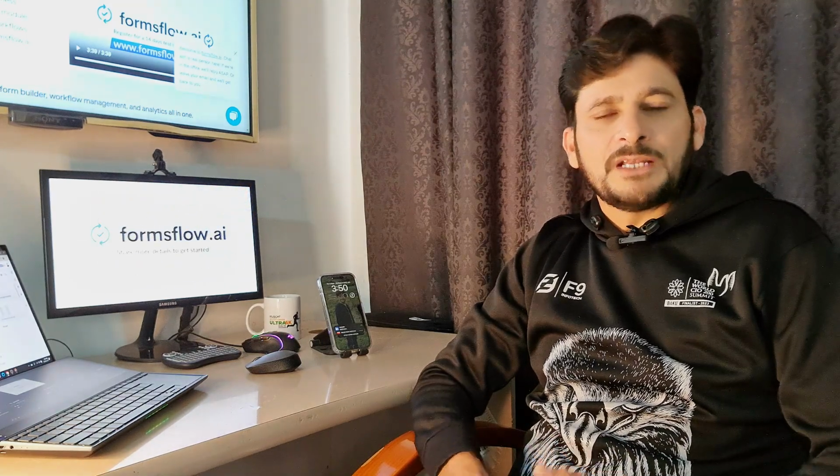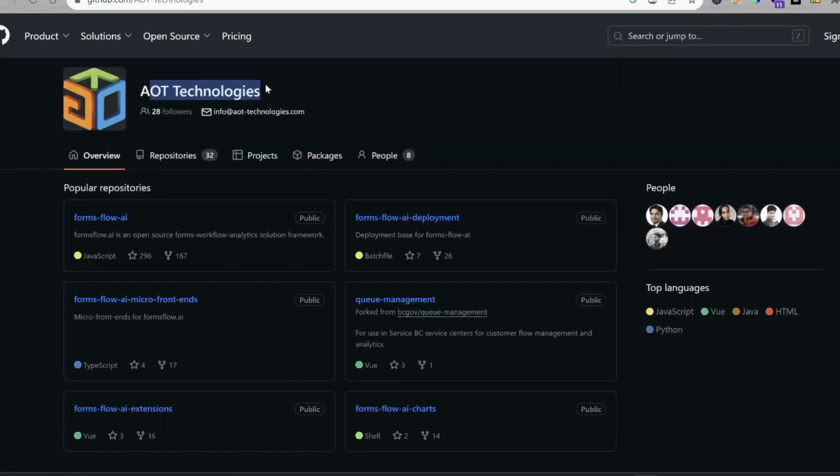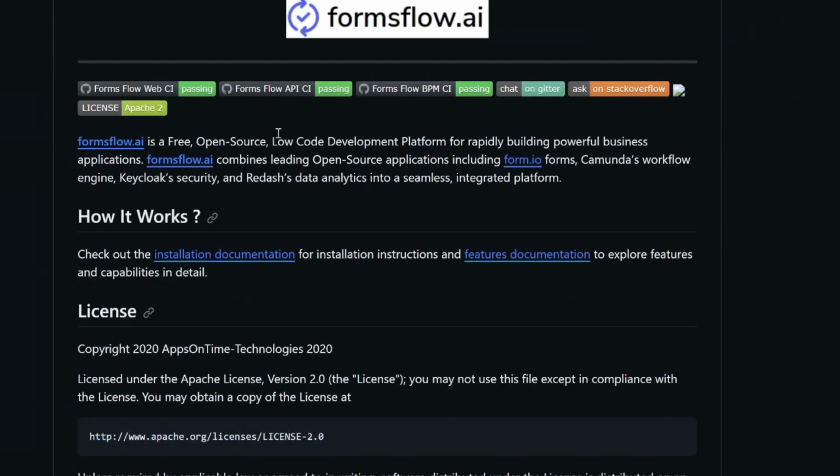Let me talk about pricing now. Formsflow.ai offers Premium Lite and Premium Standard, with customization options available. You can explore the open source community edition on GitHub. Formsflow.ai also offers a 14 days trial. Advanced features like custom codes, advanced analytics, and AI-assisted development are not included in the trial version.